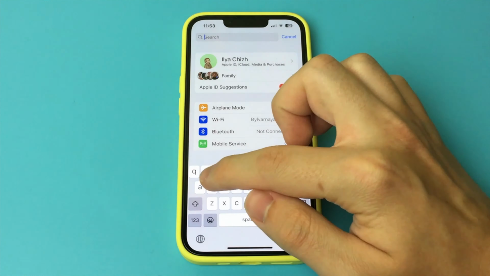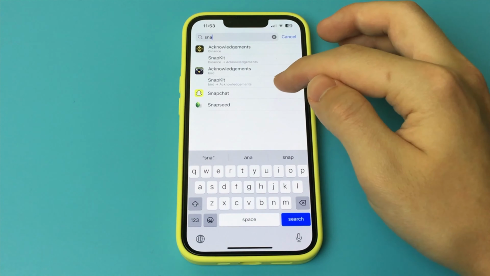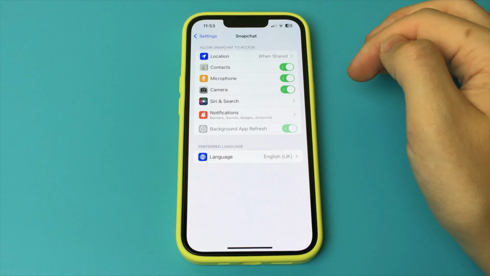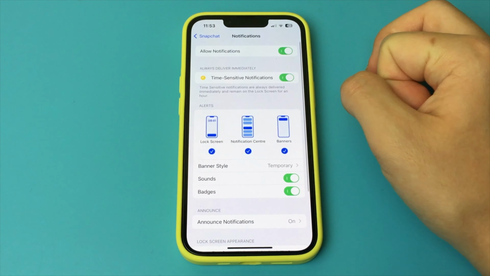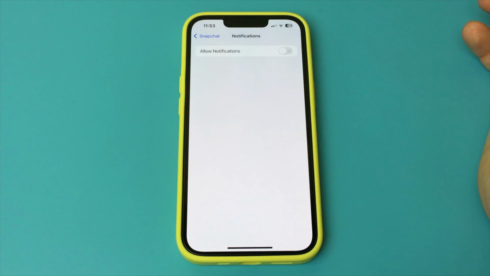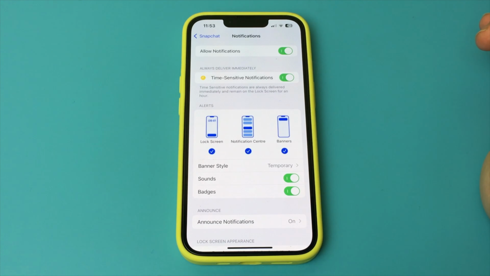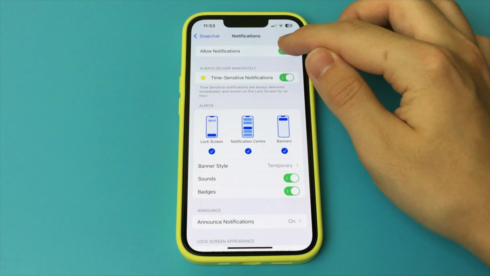Now here you flip up, find the search button, and in the search write Snapchat and find the application Snapchat here. We open it now. Here we just click on the item Notifications, and turn off the notifications here. That is nothing complicated. You can easily turn off all notifications in Snapchat.